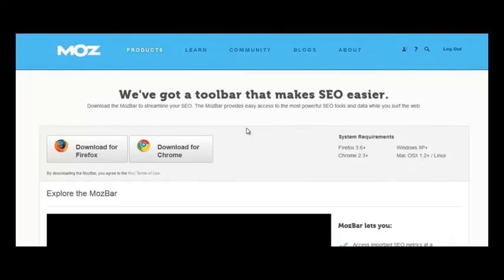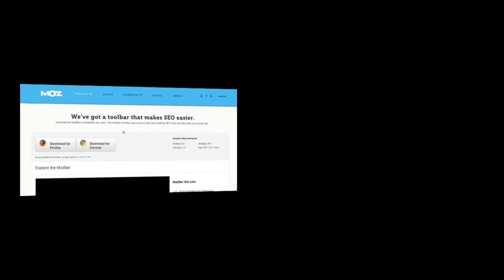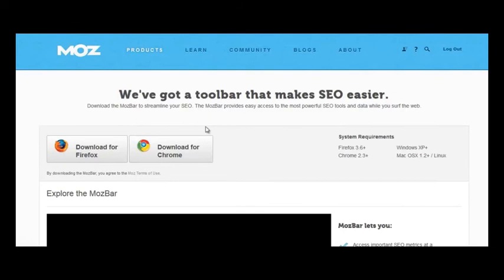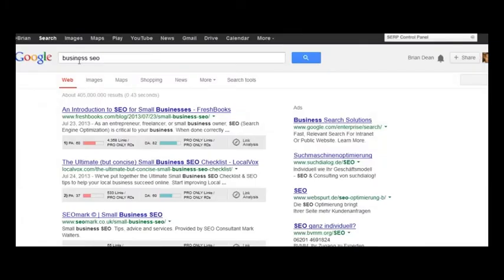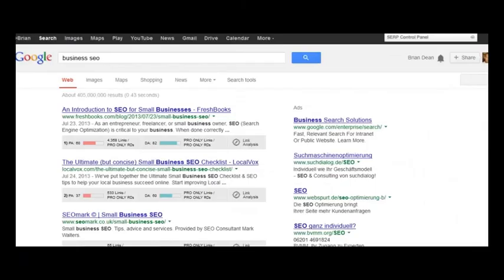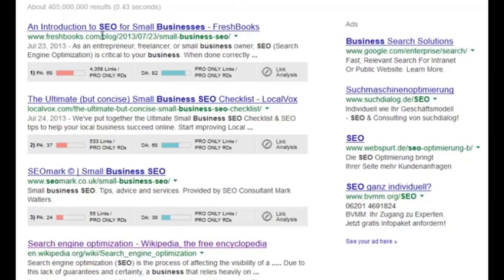Your first step to do that is to install the Moz bar. Just Google Moz bar and this is the first result. Once you're on this page, click on download for Firefox or download for Chrome, depending on what browser you tend to use. Once that's installed, you want to search for your keyword in Google. I just Googled business SEO, which is the keyword that we found here. What we're looking at is the page authority and the domain authority of the results in the top 10.